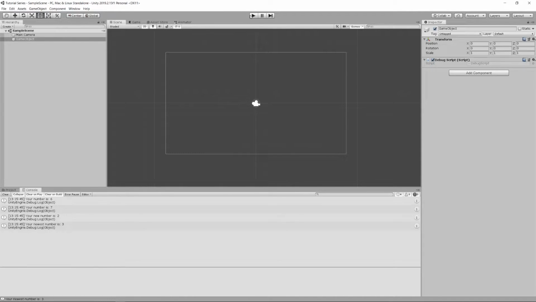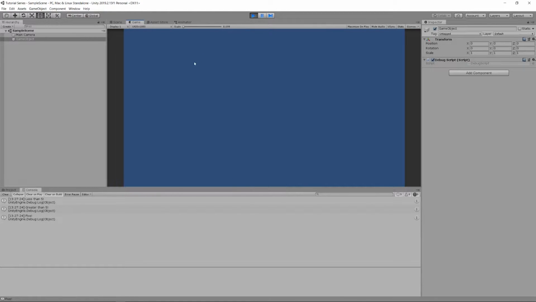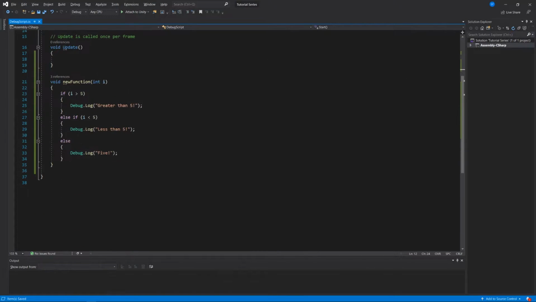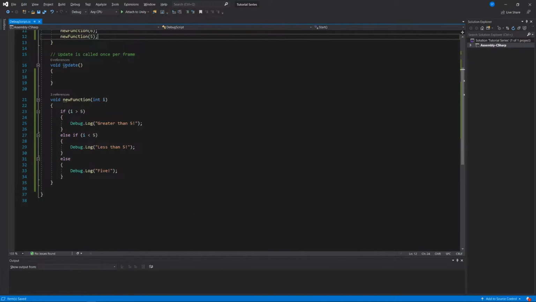Let's hit play. And we see less than 5, greater than 5, and 5. So we're using conditional logic to determine what we're going to log to the console. We're also learning about 3 different operators here, 3 different ways of evaluating things within C#.